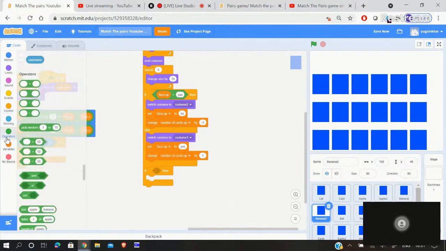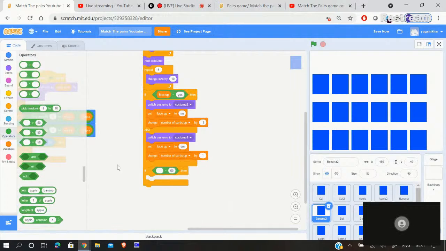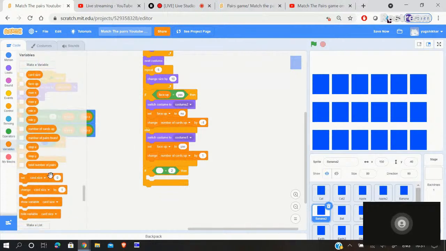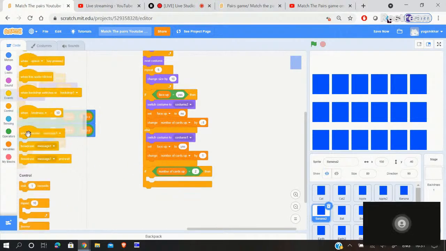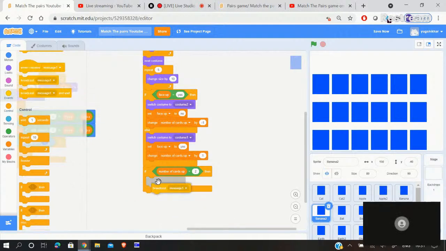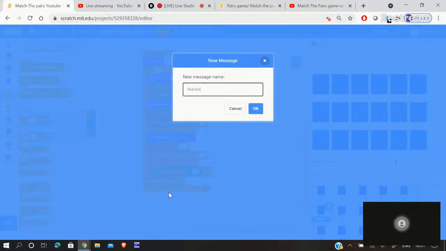So if our number of cards up are two, then we are going to broadcast a message called two cards are up. So where's the number of cards? Yep, got it. And then we are going to just broadcast this, a new message. Two cards up.